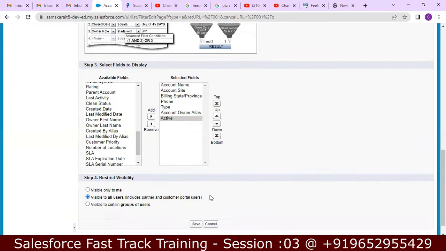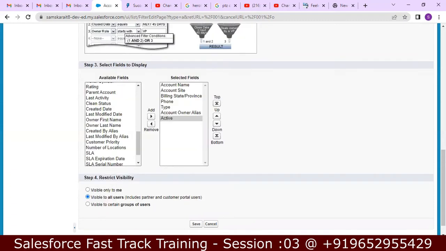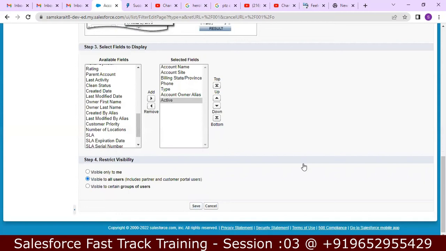There is another concept called a group of users. We add all these users into one group. At that time, if you select the group, it will ask you to add that group. Right now, select visible to all users. Click on save.